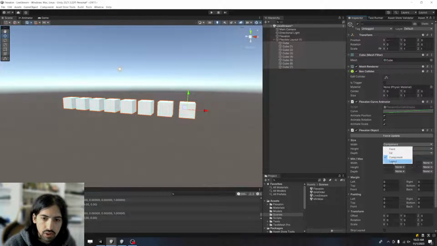So there's 4 options. Component means compute it from one of these components. It's automatically determined unless you write your own adapter. Layout means take it from the child layout. And fixed means specify a specific value.